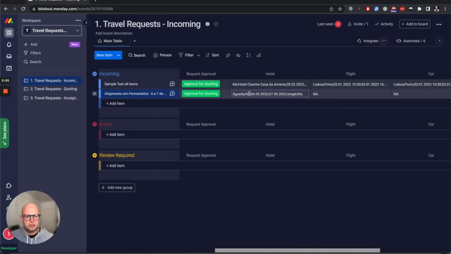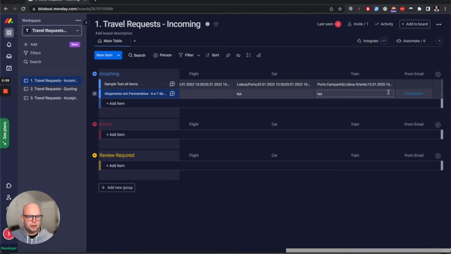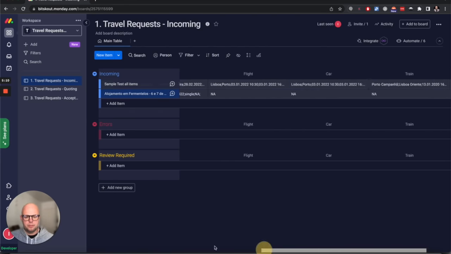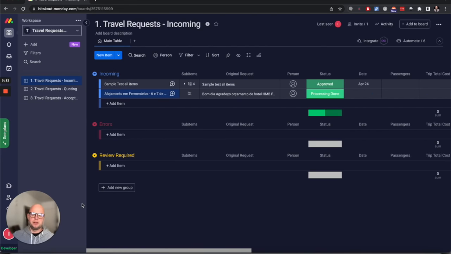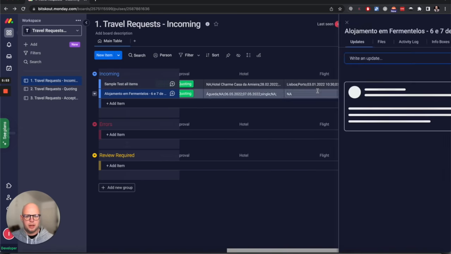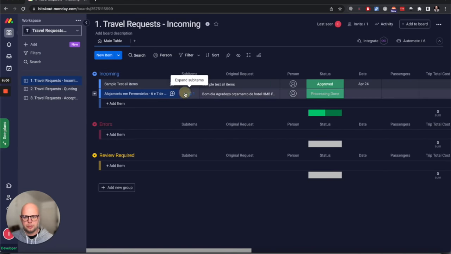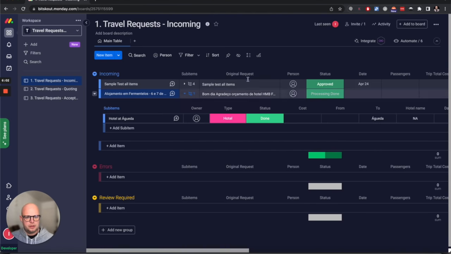We extracted information about the hotel, but there is no car, no flight, no train information available. All right. So the next thing is another scenario will trigger the creation of the sub items. Okay, so we have only one sub item here because it's just the hotel, and everything else is not available. Let's have a look. Here it is, and let's check it.